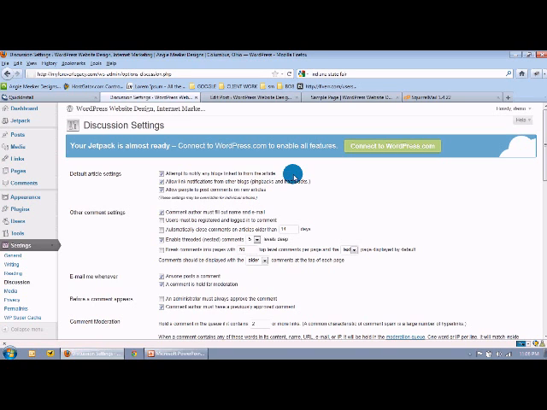Then it wants to know, do you want to be notified? This next one, allow link notifications from other blogs. Those are called pingbacks and trackbacks. Do you want to be notified when other blogs link to you? Well, yes, of course you do. Don't you want to know when someone else is talking about what you've written?